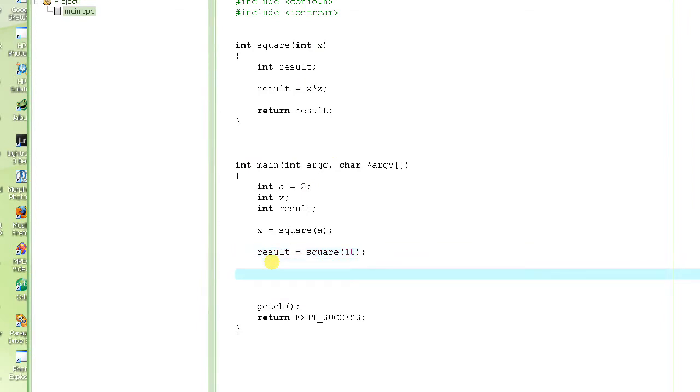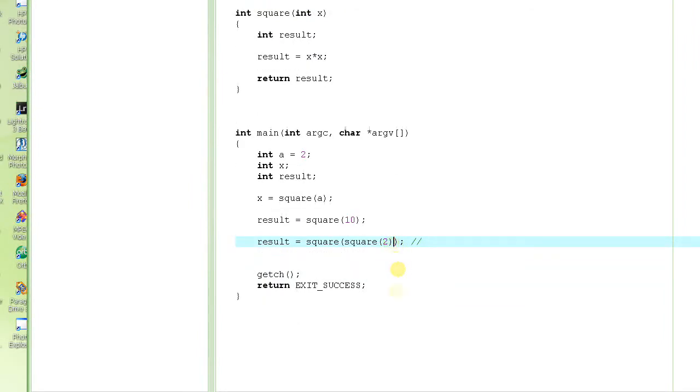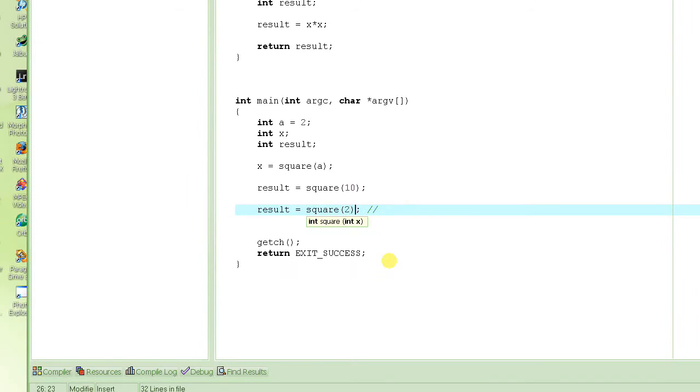Now, what other thing you could do is something like this also. Result is equal to square of 2 plus square of 3 plus, multiplied by 9. What is going to happen here? What would be the value of result? Let's look at it step by step. So square of 2, what is this going to return? It's going to return 4.